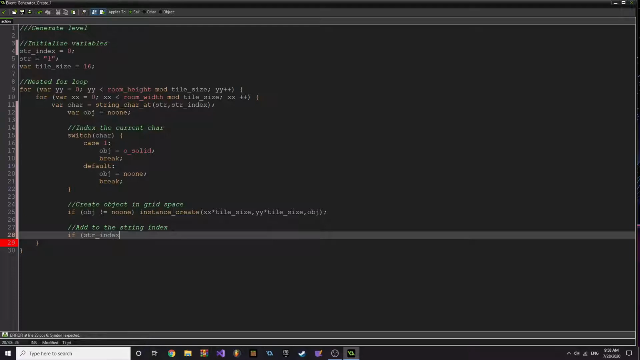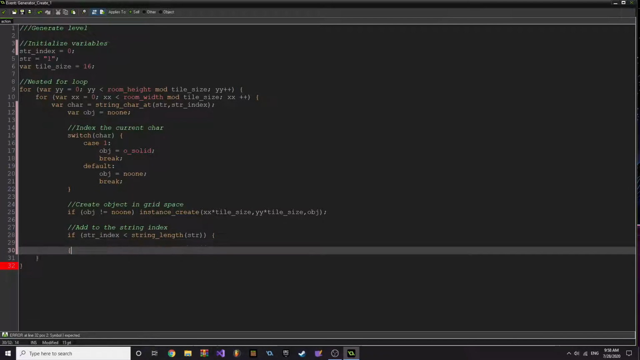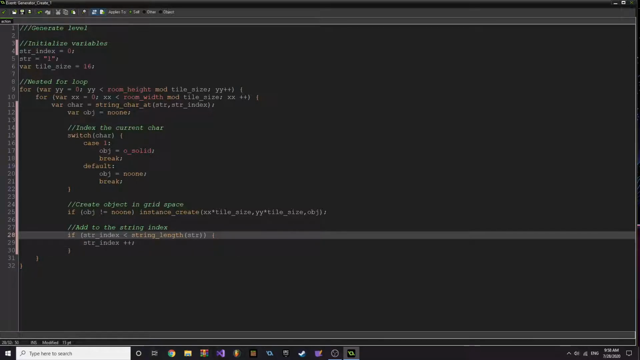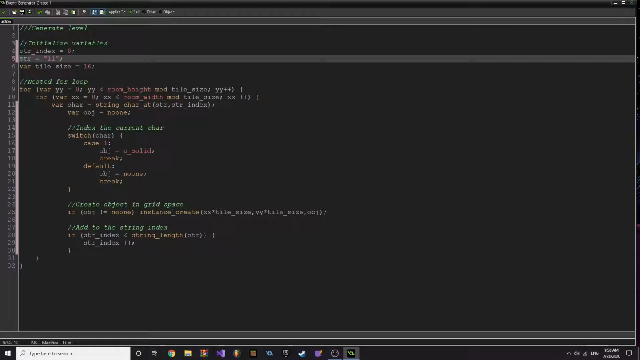And then if string index is less than string length, then string index plus plus. So what that's going to do is it's going to take the string index and add to it as long as we're less than the actual size. So let me just make this 1, 1 so that we have 2. We should have 2 in the top left corner.